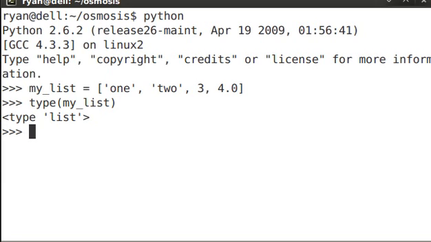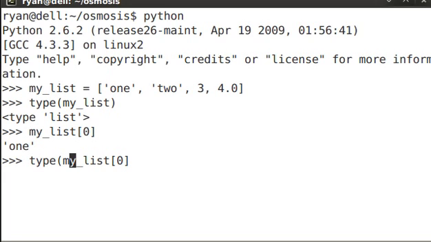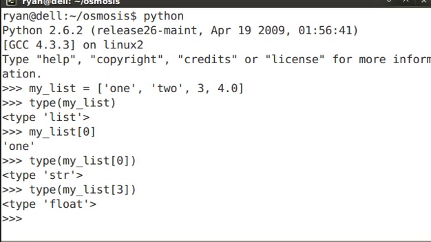is of type list. You can access a specific element of a list just as you did with a string, by using square brackets as well. my_list element 0 is 1. And if I look at the type of that, you can see that the type of 1 is a string. But 3 is a float.